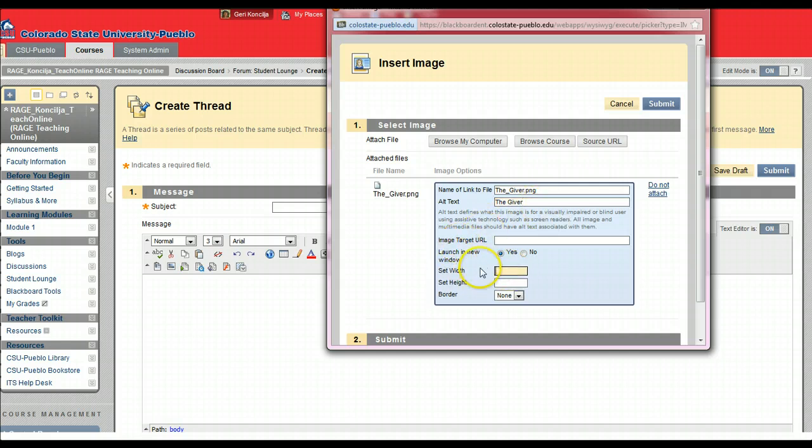Down here, the set height and set width, if you have huge images, you may want to consider changing the size of that image before you insert it into Blackboard. And the reason you want to do that is once you get it into Blackboard, you can actually reduce the size. But the problem is it holds on to that big image, so it takes a lot longer to load that image just because it's so big. If you reduce the size here, you're going to reduce the size as it goes into the text box editor.